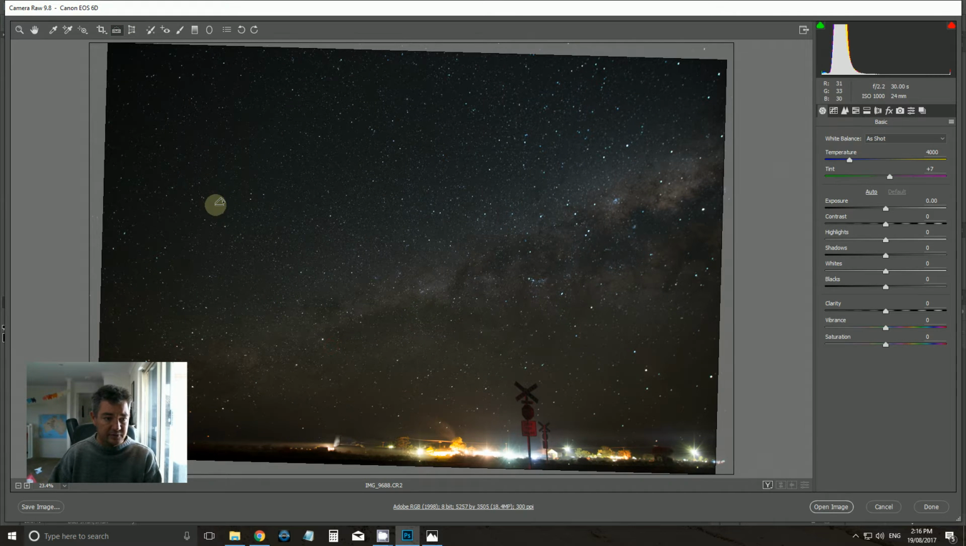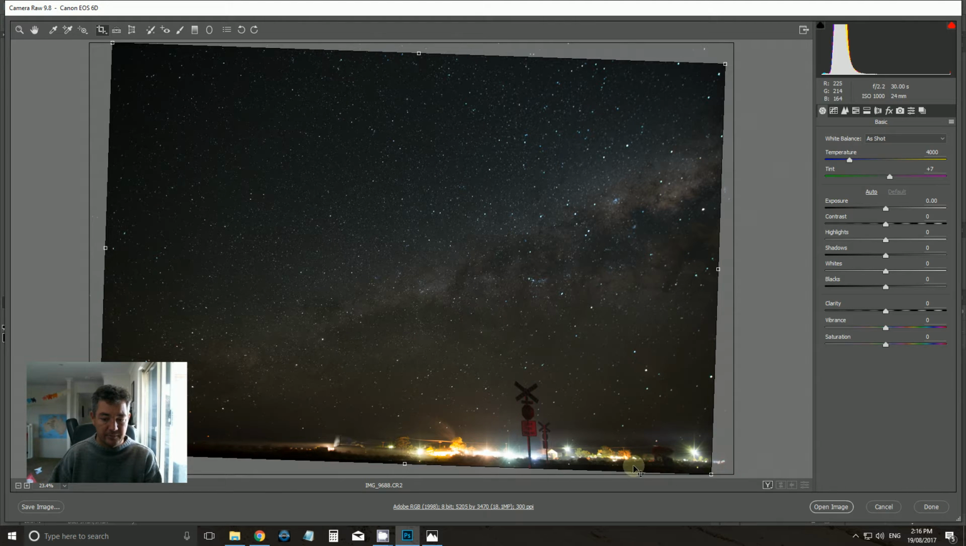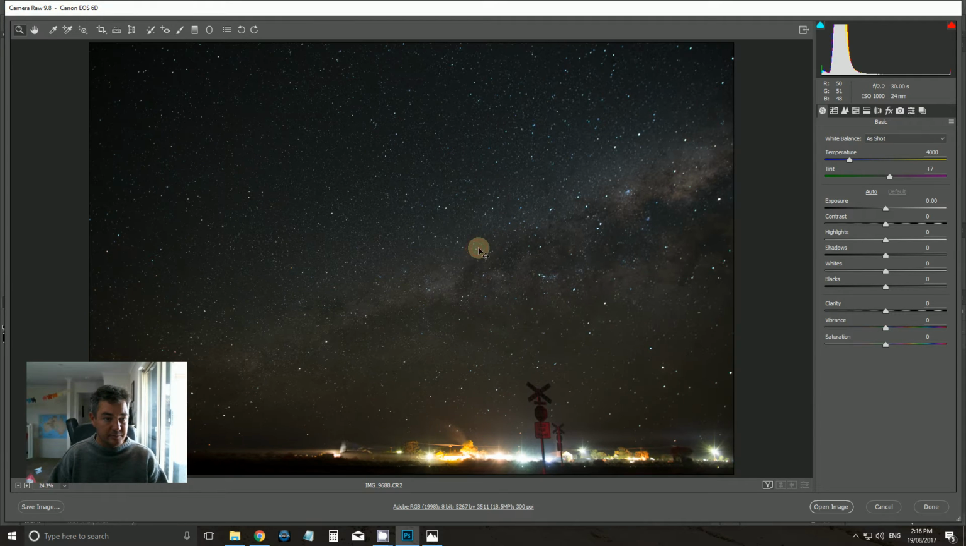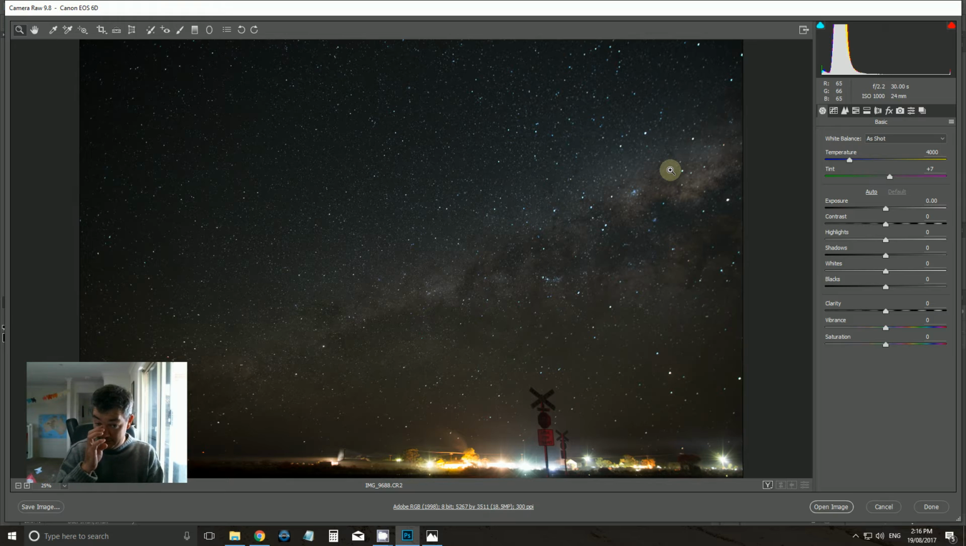Just to straighten it up, because the original photograph on the tripod was a little bit wonky. So just straighten it up a little bit, I'm just going to adjust that. Hold the shift key down to make sure we maintain aspect ratio when we're cropping, and there you go. Okie dokie. So, next thing I do is just do some lens corrections.